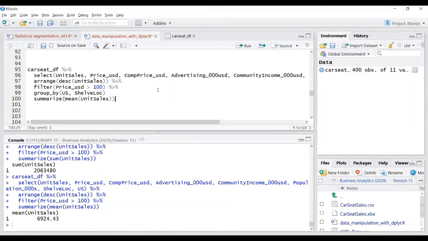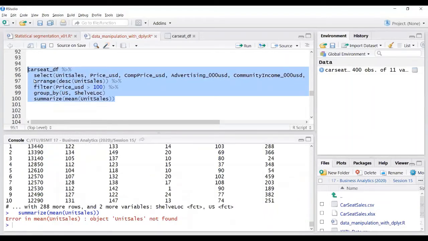So let's try to run this as well. So if I try to run this, I get something that looks like this.